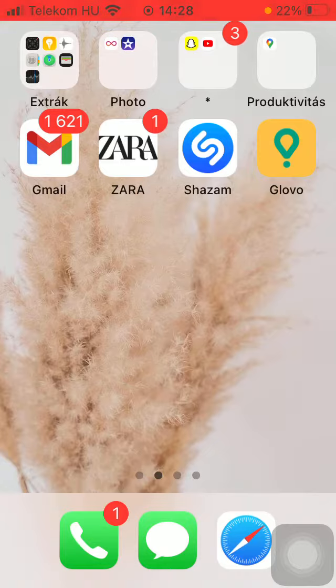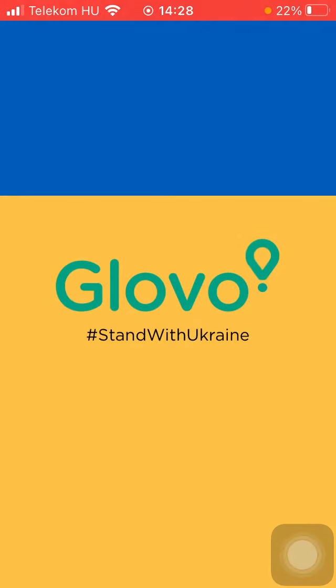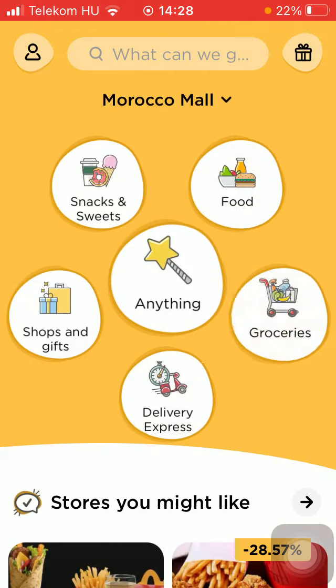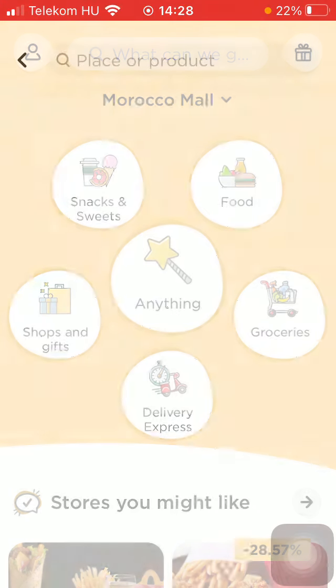So let's jump into it. First of all, open the application on your phone. Then you should choose from these categories displayed on the screen, or you can either type in the kind of product that you are looking for into the search bar at the top of the screen.